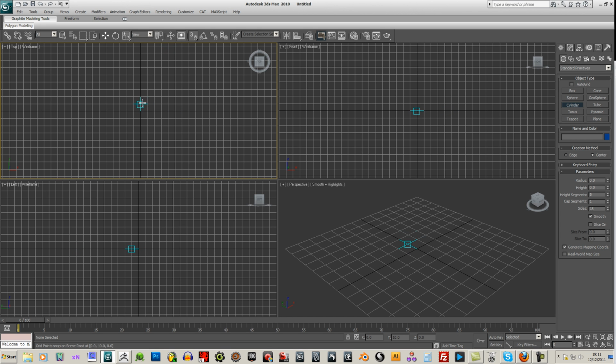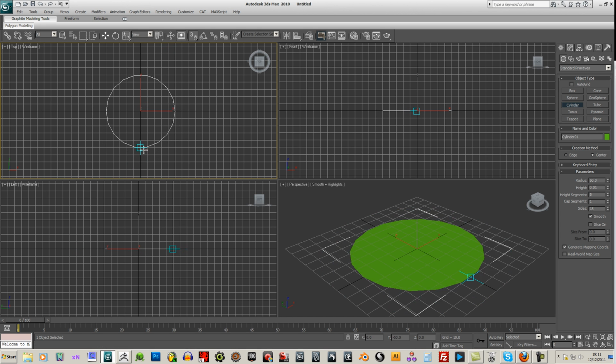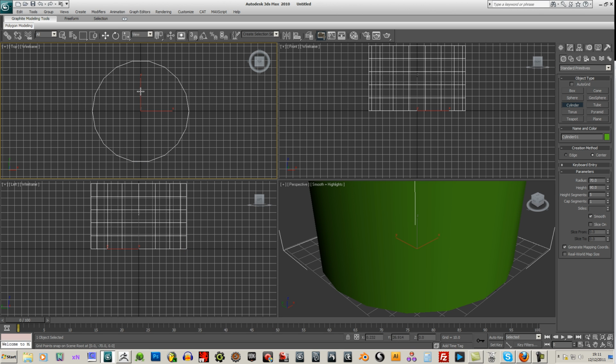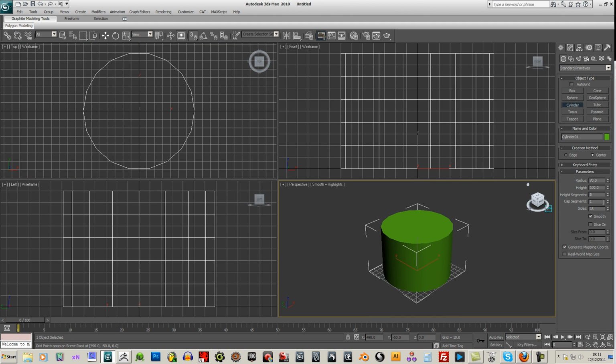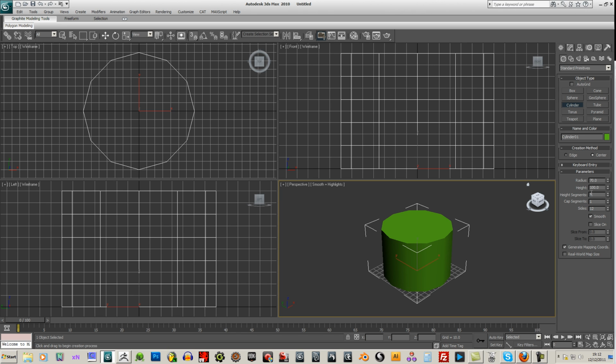S I've got assigned to snaps. I'm just going to make this about that size, that height, and press Z to zoom into that area. Change the number of sides to 12 and height segments I'll change to 1. I'm going to press F4 to see the outline.